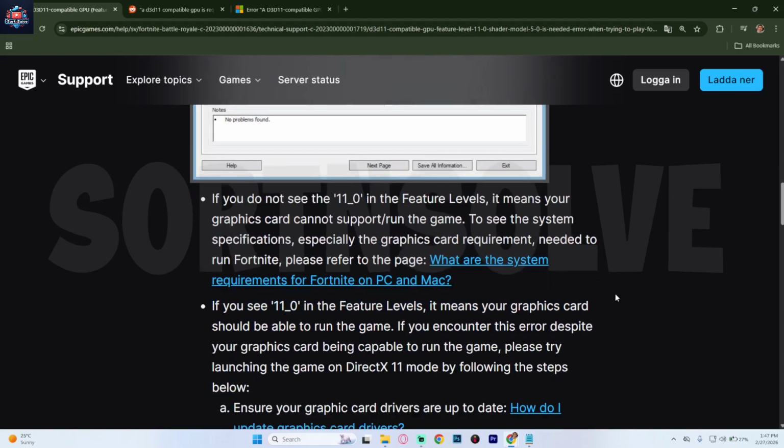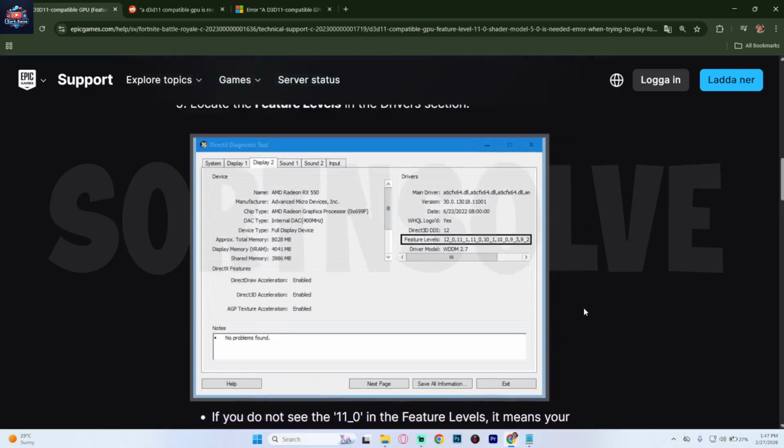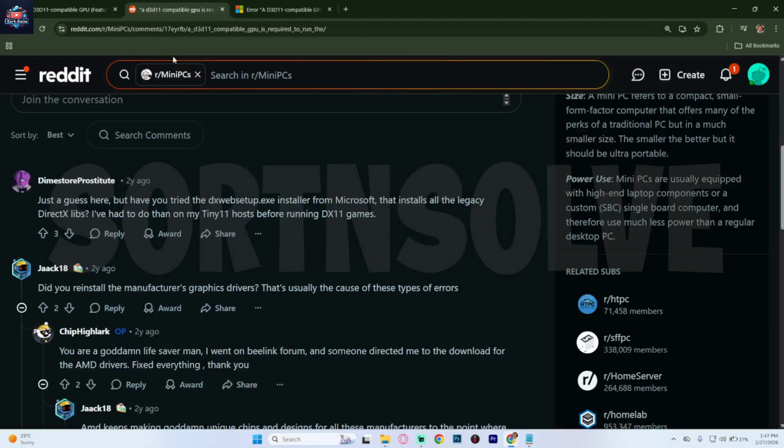Next, make sure Windows is fully updated. Go to Settings, then Windows Update, and install any pending updates.